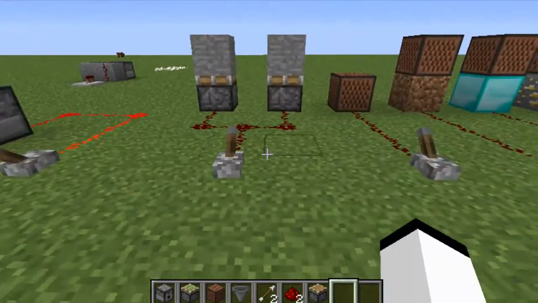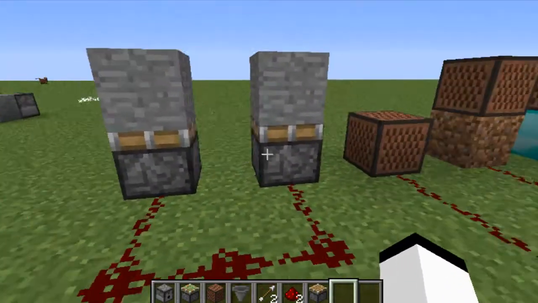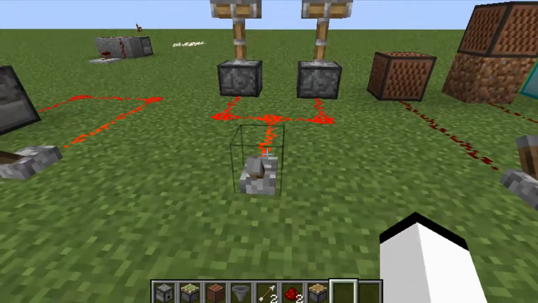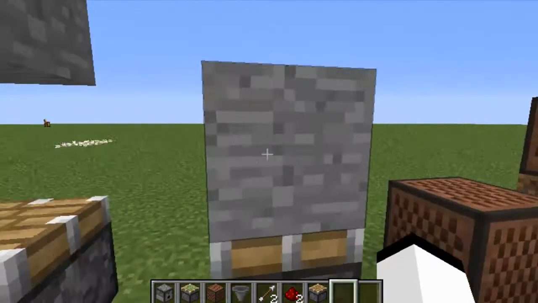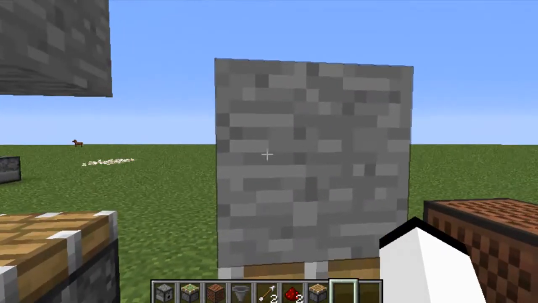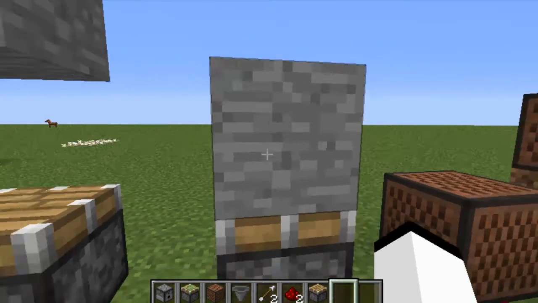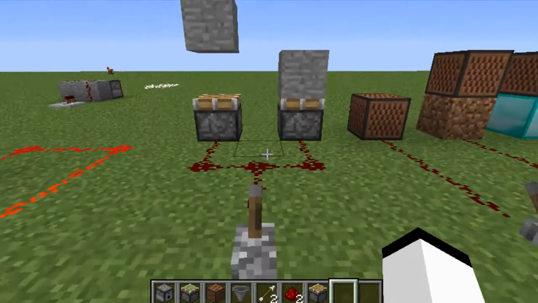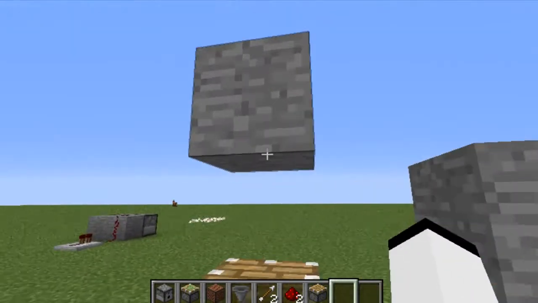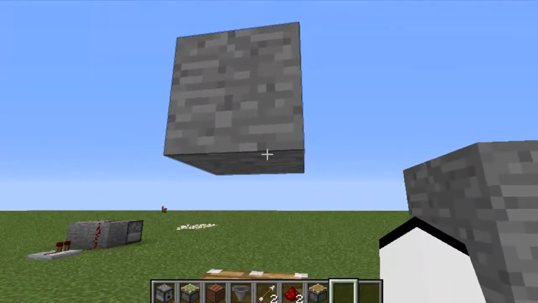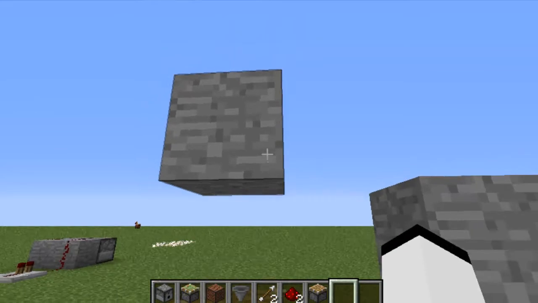These are pistons. This is a normal piston and this is a sticky piston. The difference between the two is that the sticky piston holds on to most blocks. It does not hold on to obsidian or bedrock, and it doesn't move those either. And also, the normal piston does not hold on to the stone.